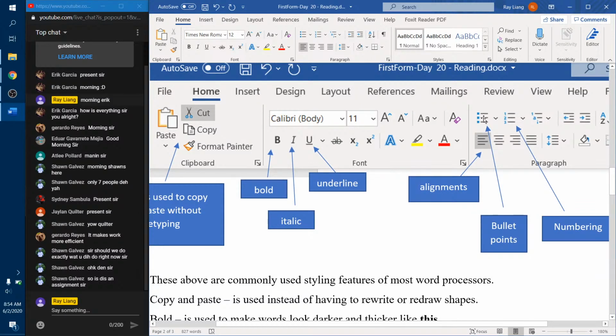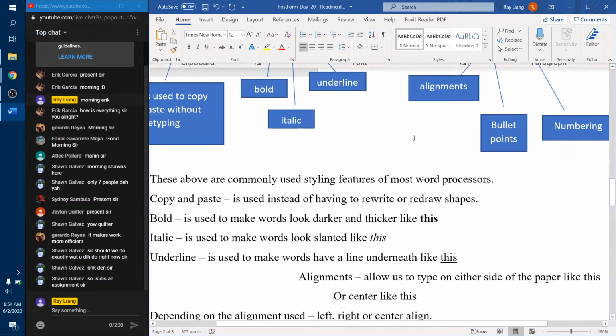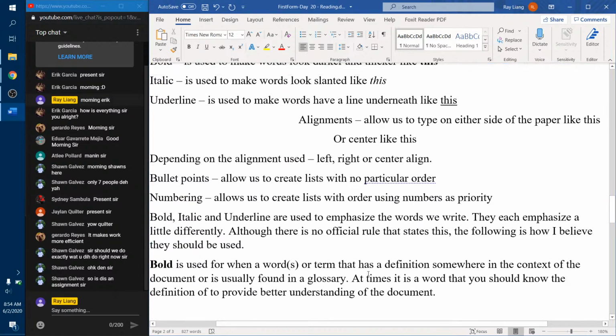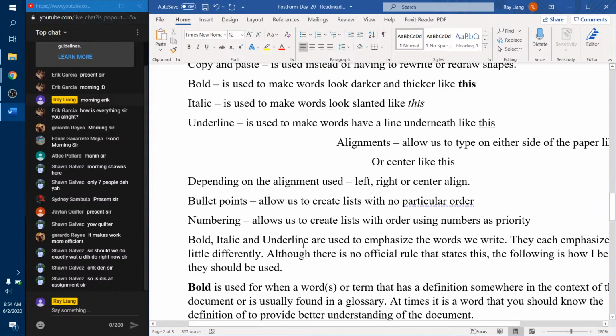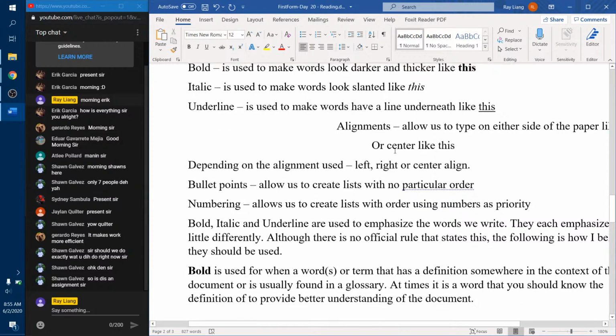It's to allow you to write list items, but it doesn't have any priority or any order. And then finally we have numbering, which is also a list, but it's used to write out lists with priority, which is defined by the numbers. So number 1 is most important, number 2, then number 3, 4, 5, and so forth.